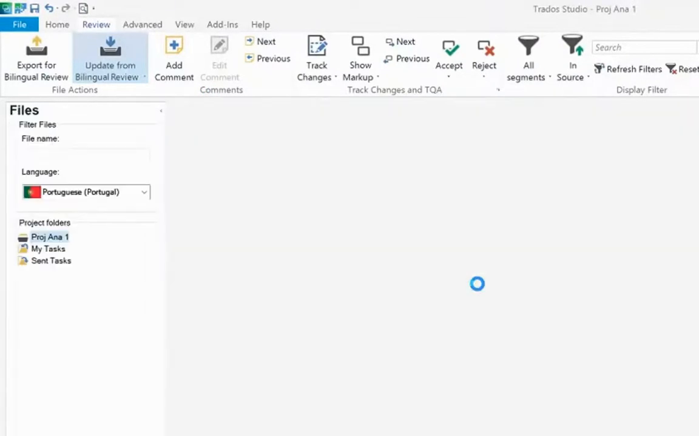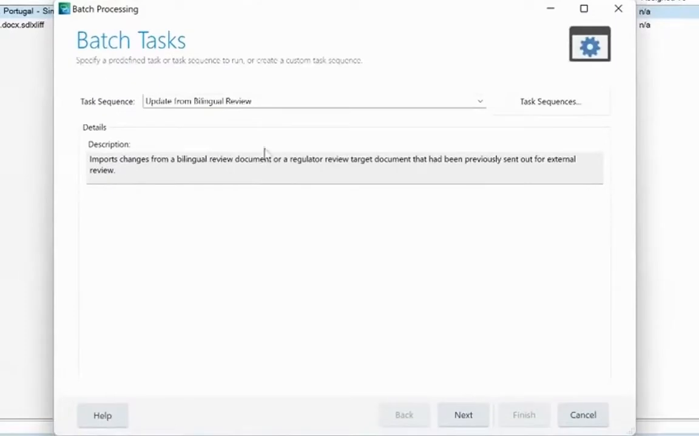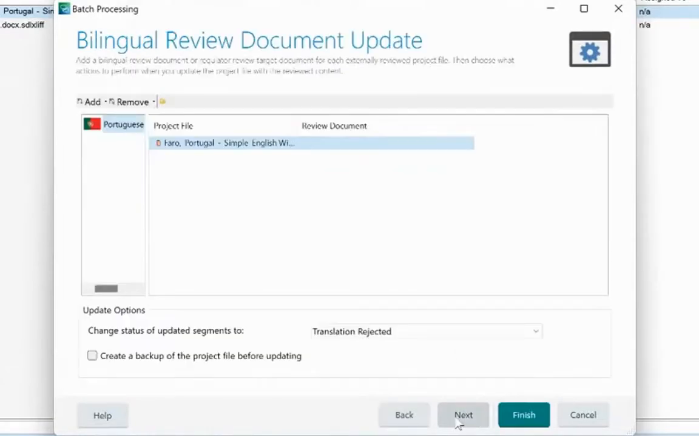Now, when we choose this, it's also a batch task. So we will see an initial screen saying that we have chosen a batch task, which is this. We then click on Next. And what we see is the name of the file that is in the editor. And we have a space here where we select the review document. Remember, there's the original file in Tradus, and then we worked on the review document in Word.